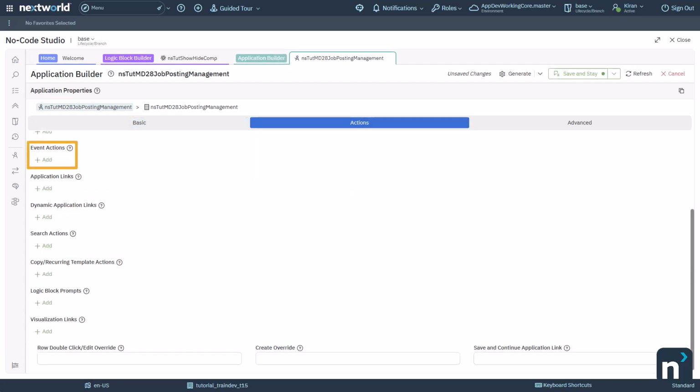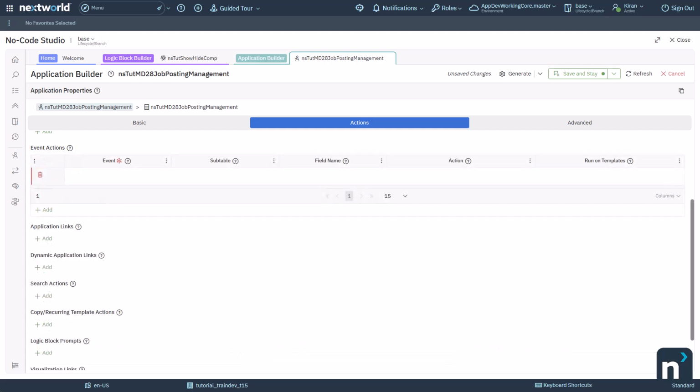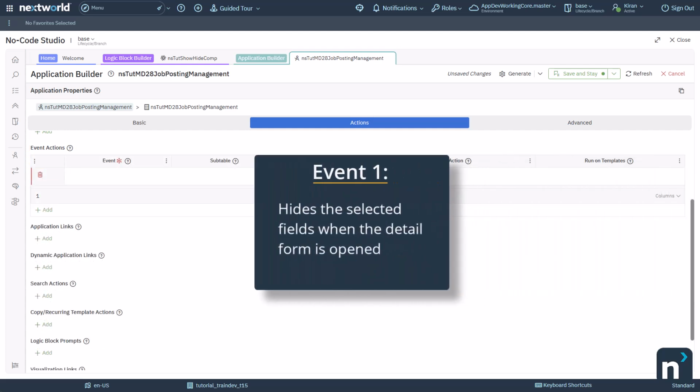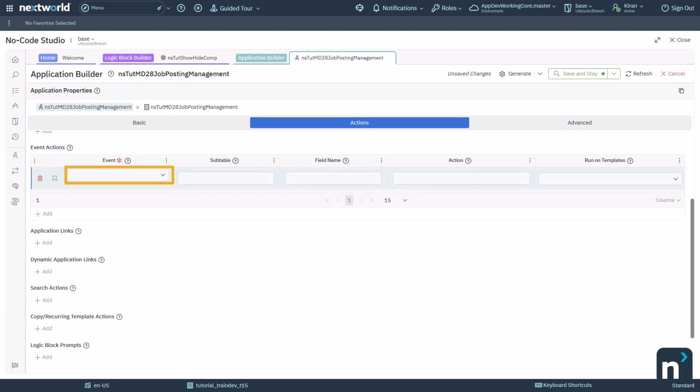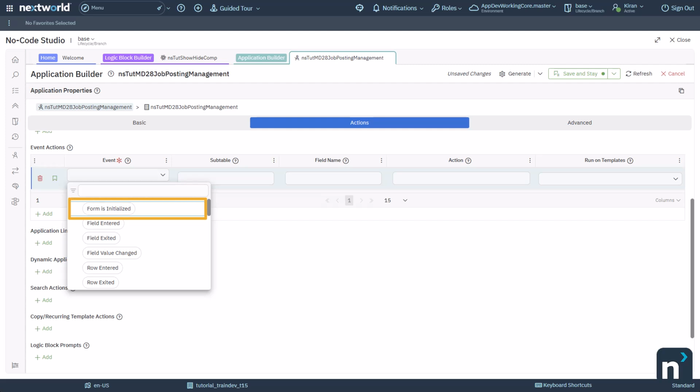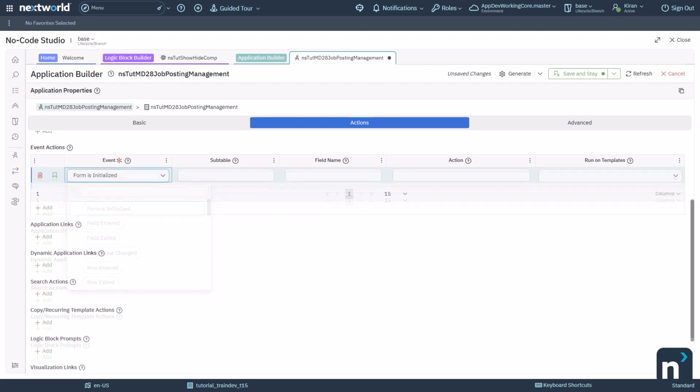In the Event Action subtable, select Add. We need to add 2 event actions to this application. The first event action will execute the logic block. This will hide the compensation fields when a user opens the detail form of the application. Select Event and select Form is initialized. Select the action field and enter the name of the logic block we just created.